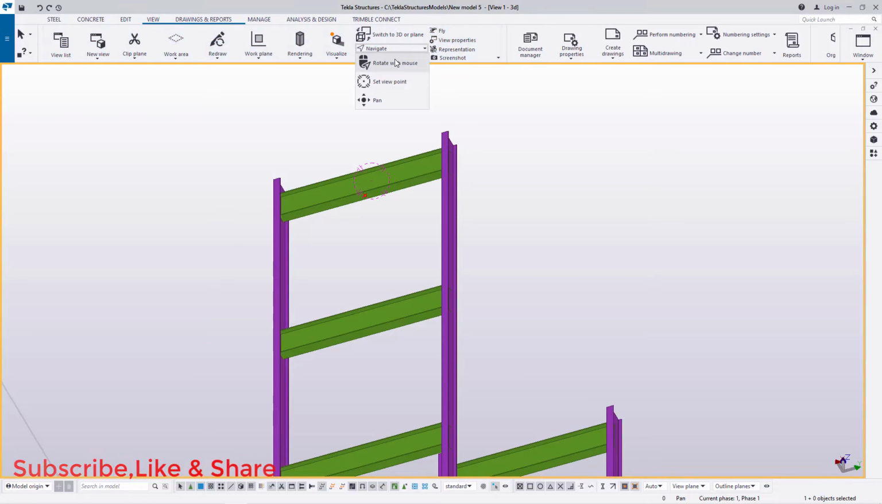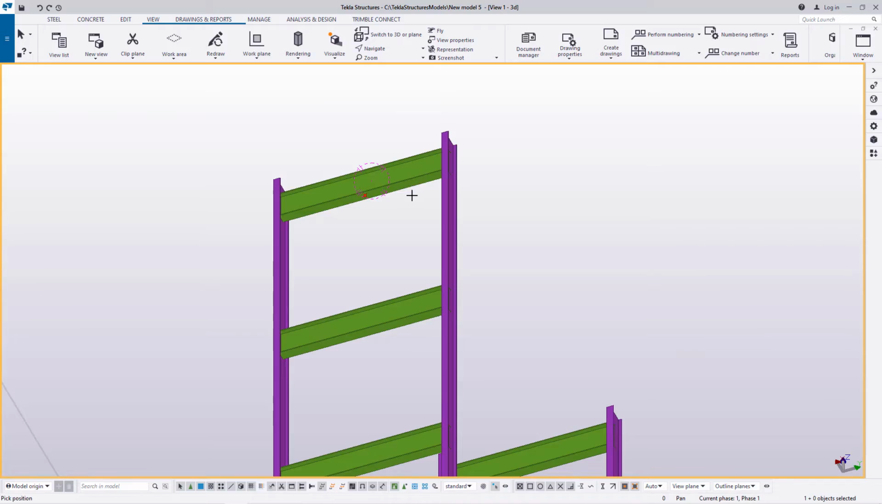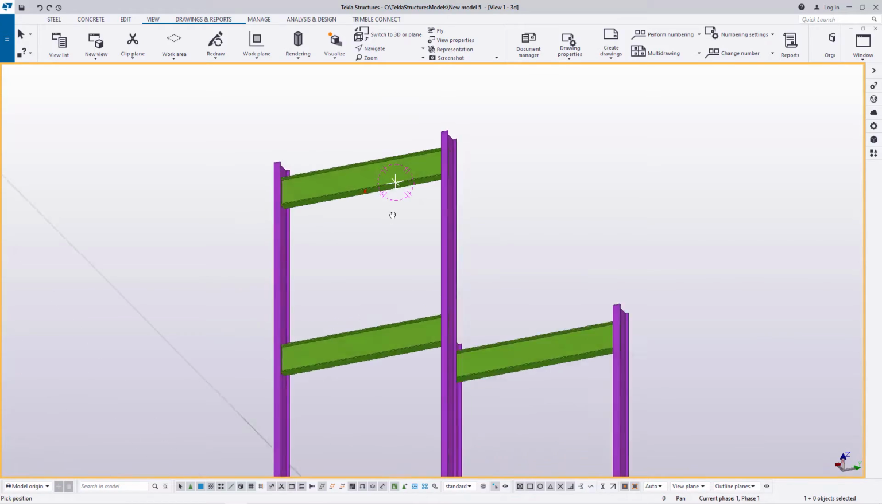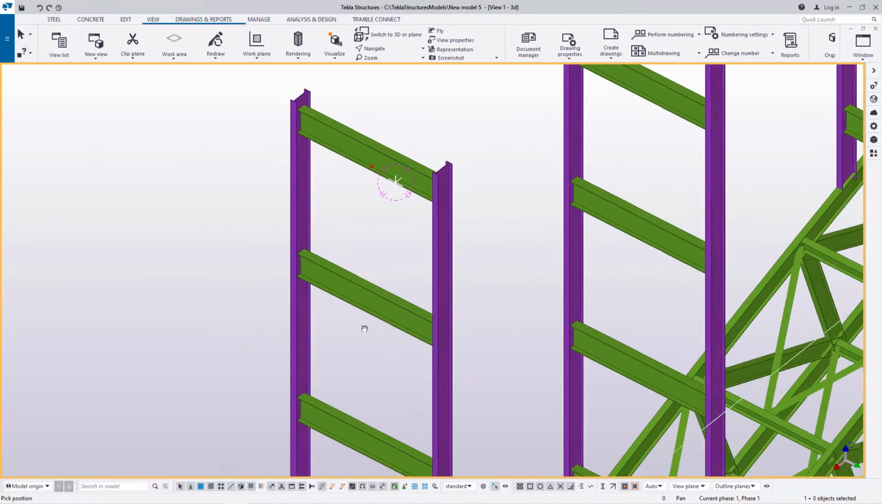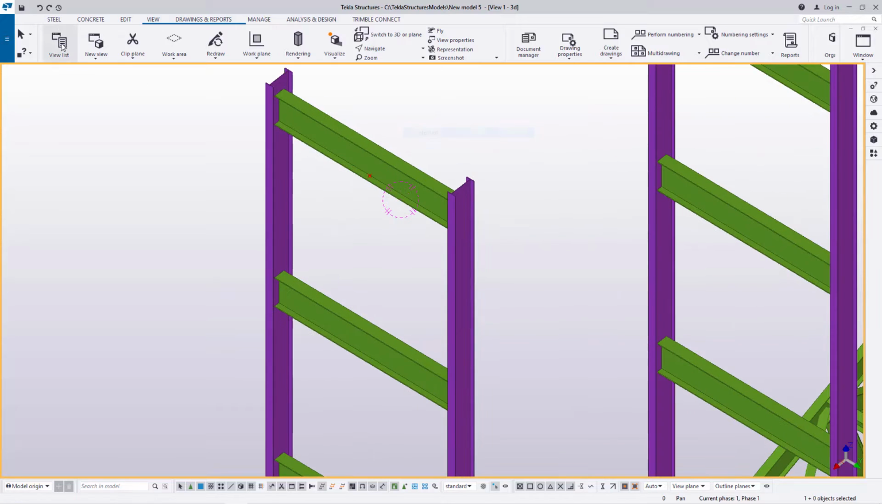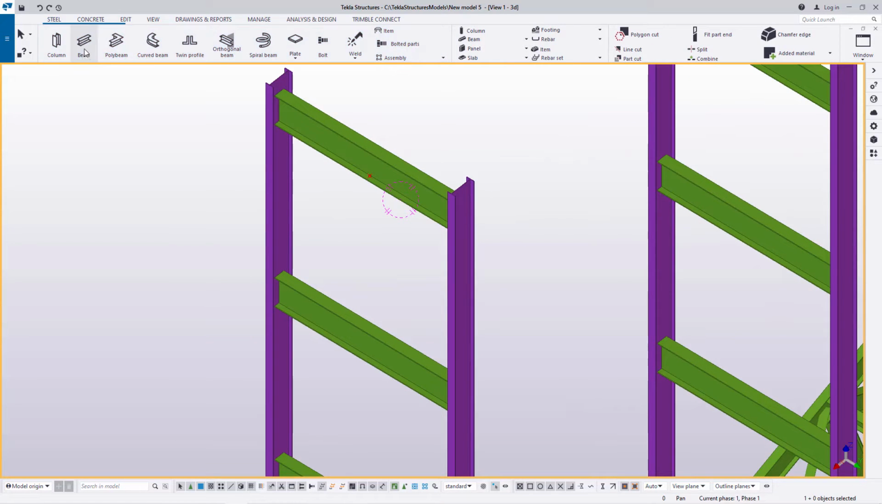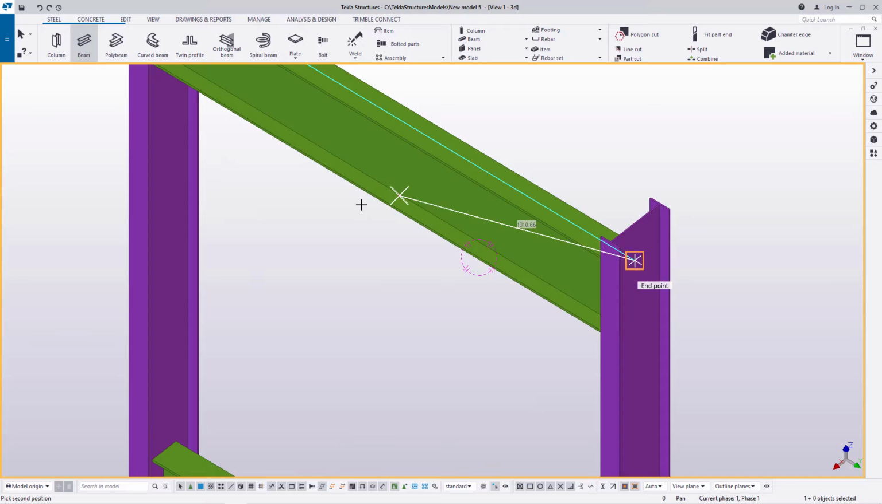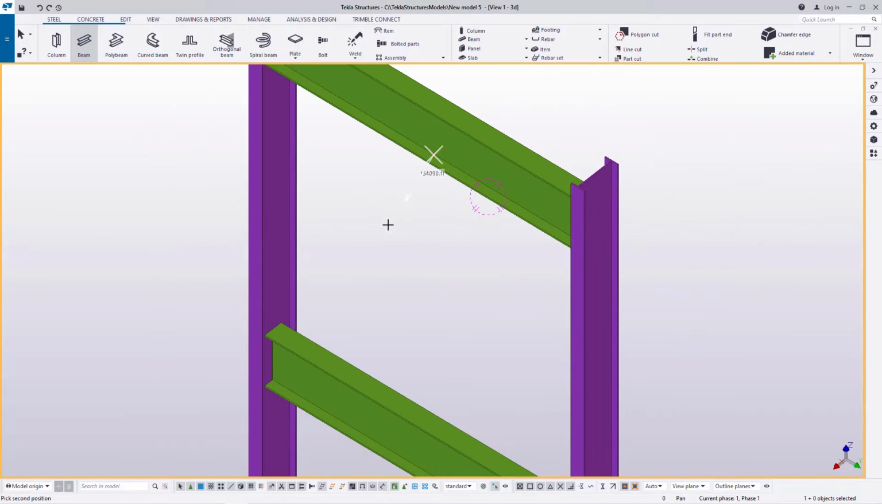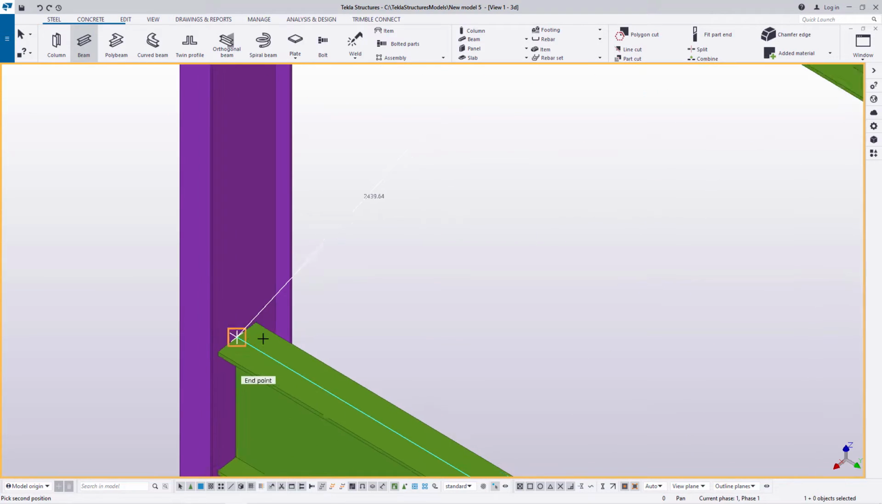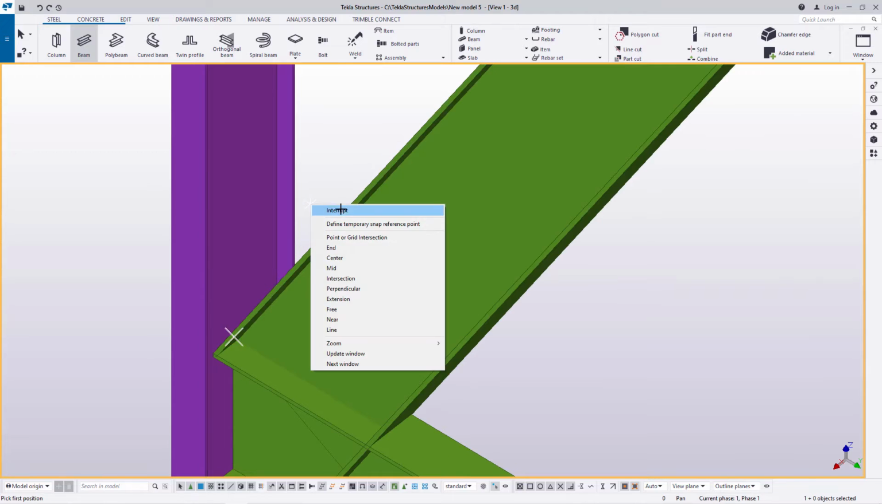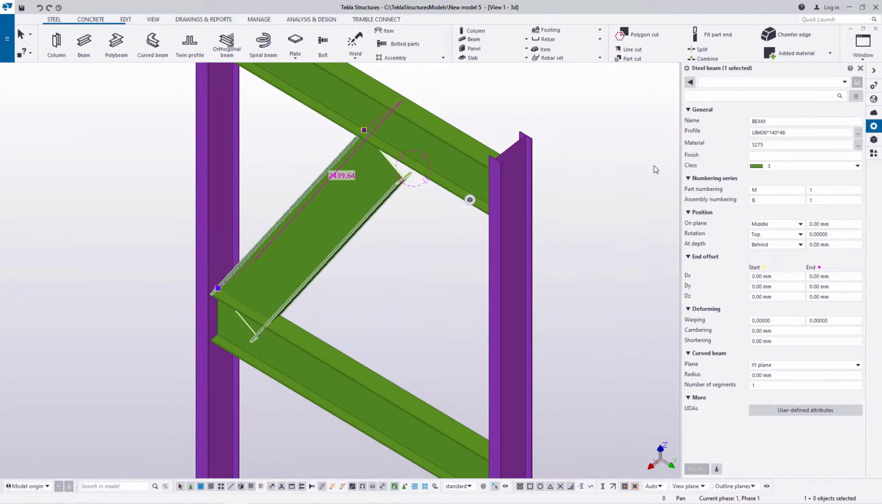Now I'll come here and come to navigate and try to turn this around, turn that down like that. I'll come here now. I'll come to steel and come to beam, and I want to place a brace. I want to brace this. I'll connect it to that end and double click on this member. I want to change this member.